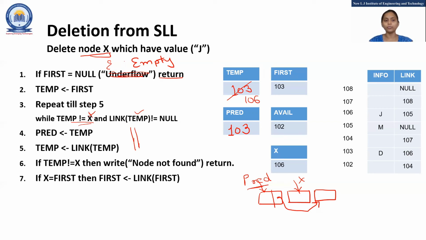So what you can do, check if the location is the same as first or not. If it is the same as first, then I require to modify the first pointer. And what would be the modified value of first? It would be link of first, because what would be my first node in the case of deletion of the first node? Node 2. And node 2 would be addressed by link of first. So this way we can modify the first value.